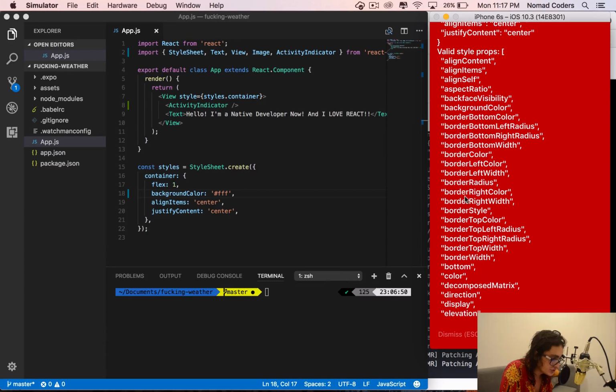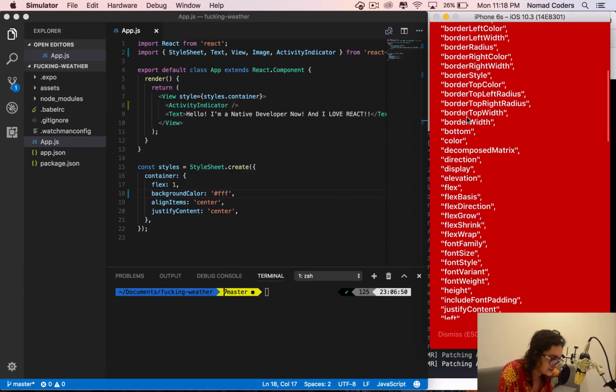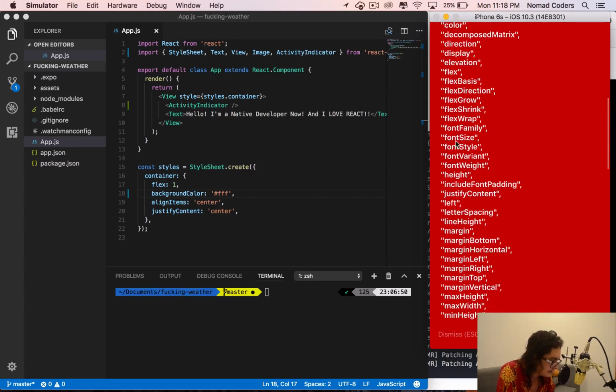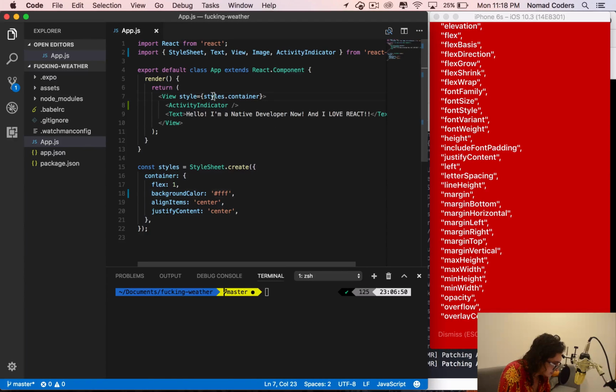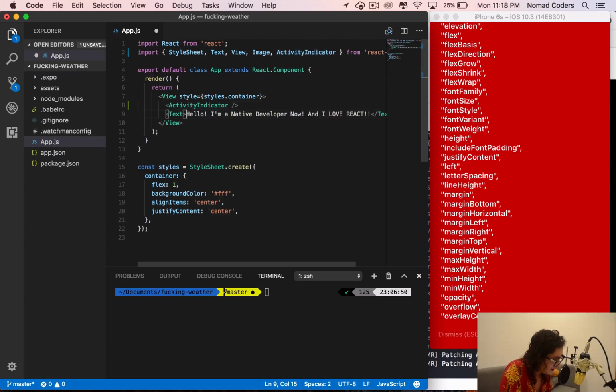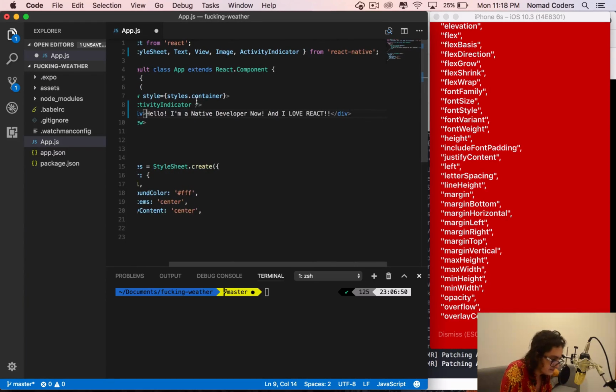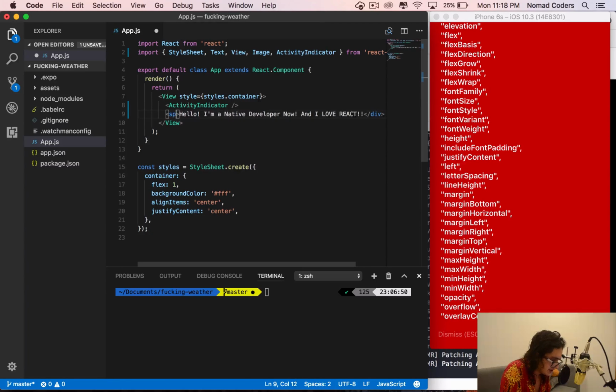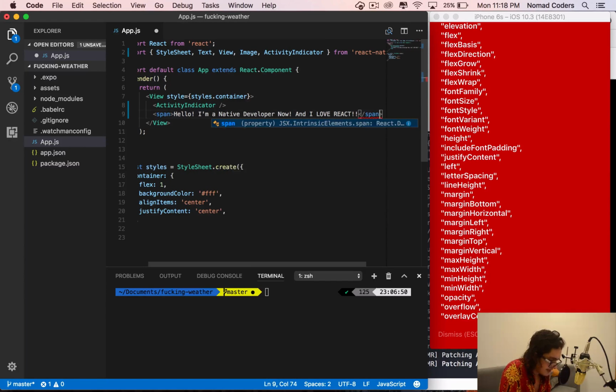And as you can see, we have almost everything. We have align content, align items, align self, aspect ratio, background colors, border radius, border style, elevation, flex, font family, height, weight, everything. All right, so let's just fix this background color. And now, as an example, if this was normal React and I return this, it wouldn't be a problem, because it's a div. I should return something like this, but React doesn't care.